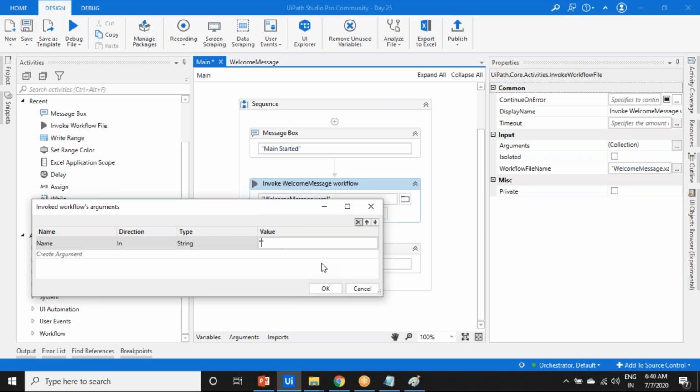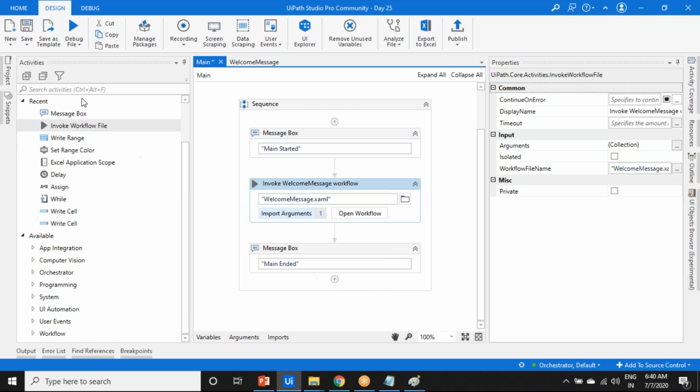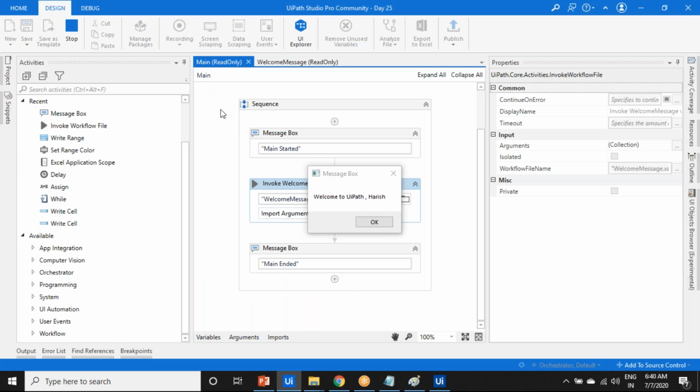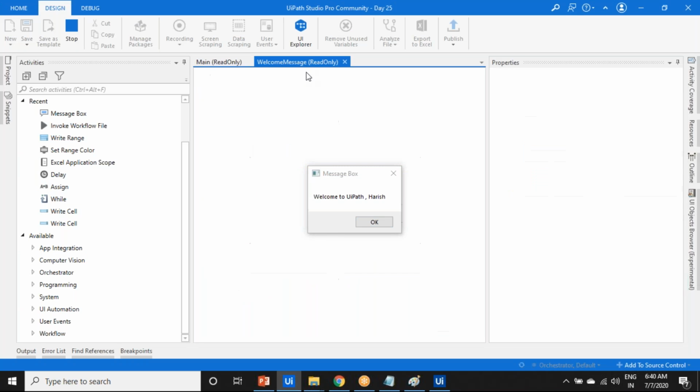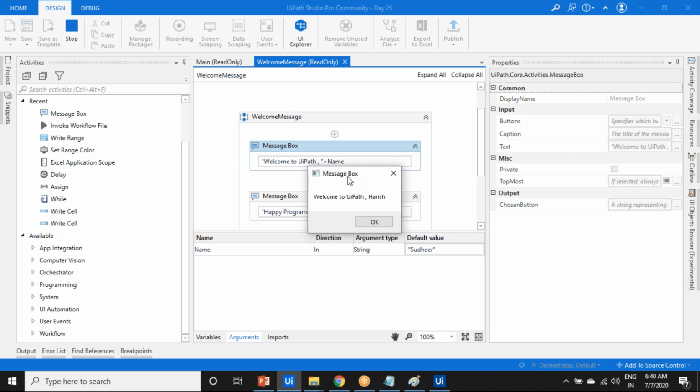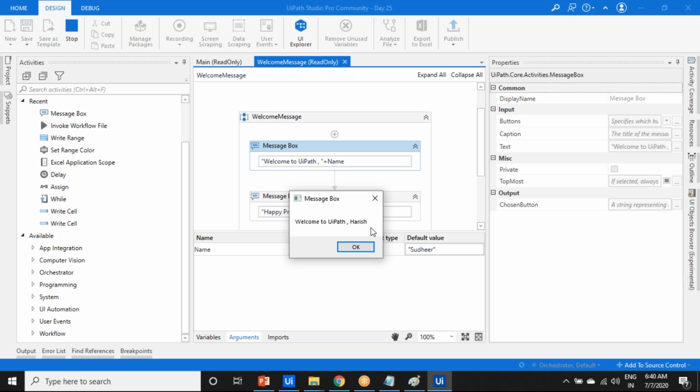If I just type "Harish" in double quotes and run this, this Harish will go there. See, Welcome to UiPath, Harish. Where did we pass Harish? We passed Harish in from Main, and that Harish goes and sits in this argument, and this argument we use here as name, right? That's why it is displaying Harish. Got it?